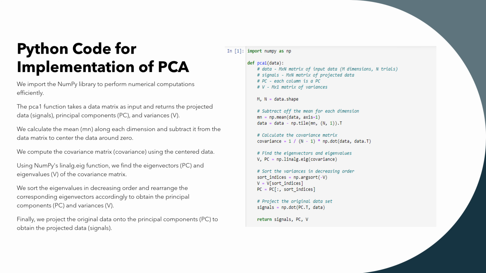Now let's look at how to implement the code for PCA in Python. So we have imported the NumPy library, which is numerical Python, to perform numerical computation efficiently. Now we will define the PCA1 function, which takes a data matrix as input and returns the projected data, which is signals, principal components PC and variances V. Then we calculate the mean Mn along each dimension and subtract it from the data matrix to center the data around 0.